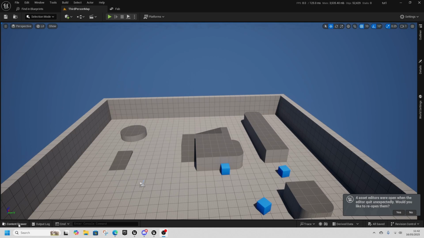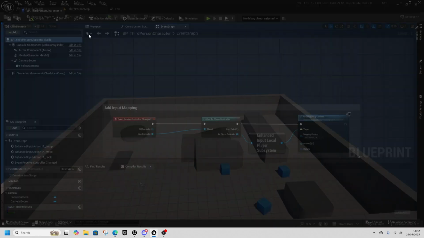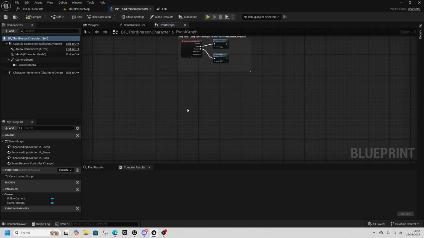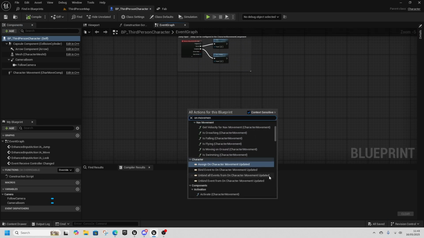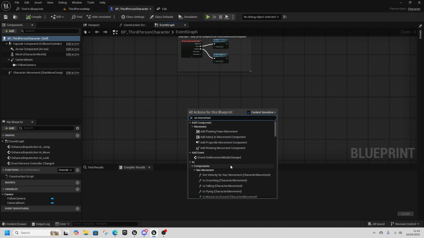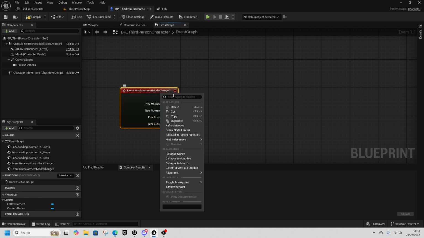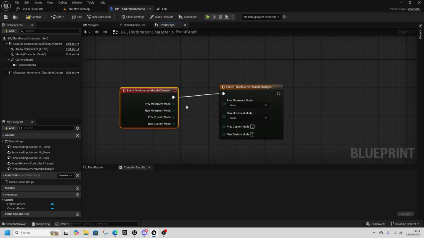So first thing we're going to need to do is open up the third person template and our third person character and dock that. And then we're going to right click and type in on movement mode. You want on movement mode changed. Then we're going to right click that again and call add to parent and connect each of these across.